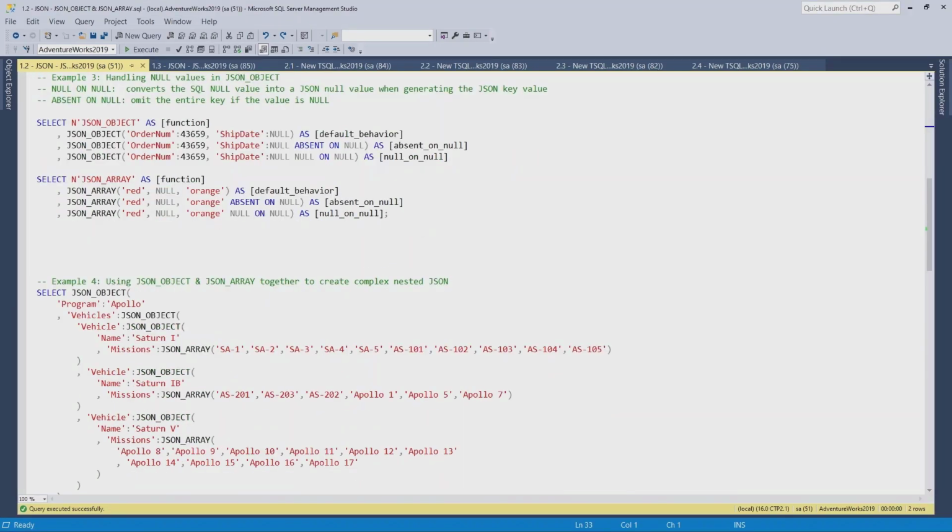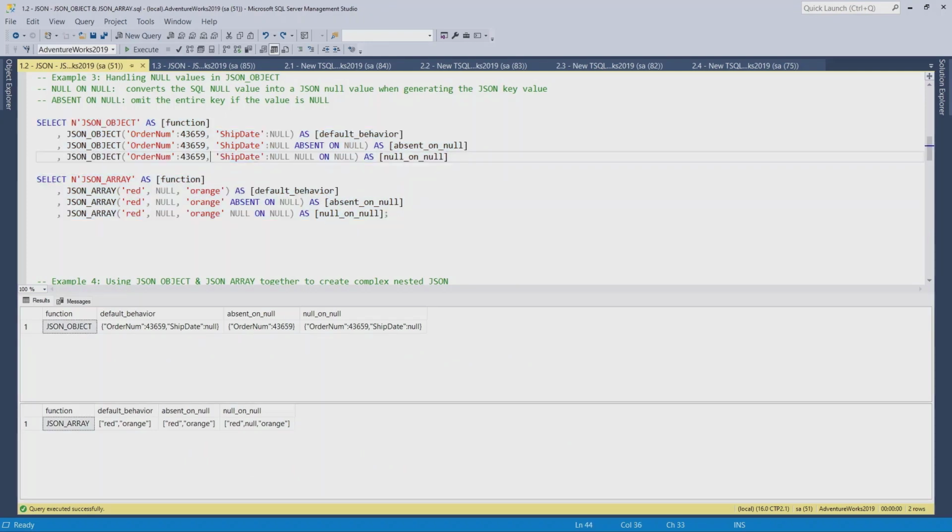I mentioned there's optional syntax for how to control null values. And by default, if a SQL null value is passed as the value for a key value pair in the call to JSON_OBJECT, then it's changed to a JSON null value in the string that's returned. However, a null value passed to a JSON_ARRAY is omitted from that string that's returned. You can control this behavior with the optional syntax.